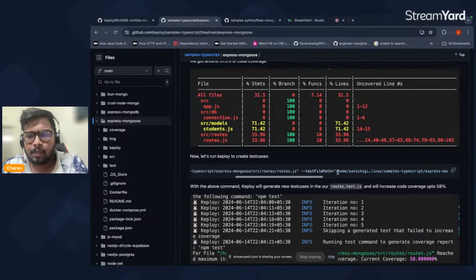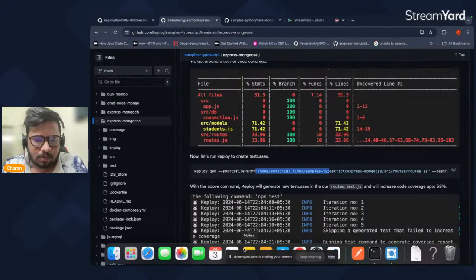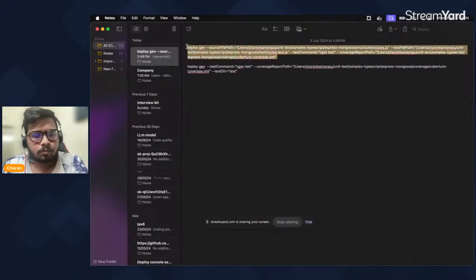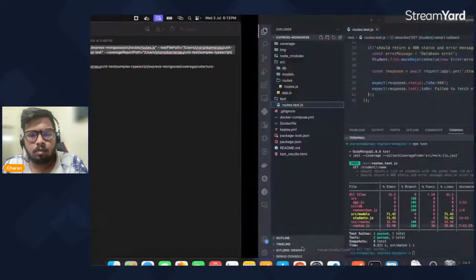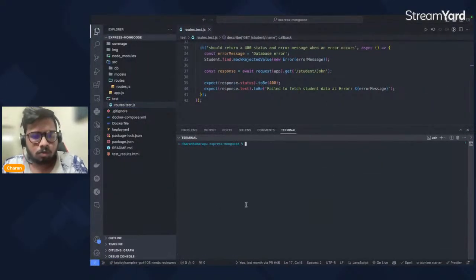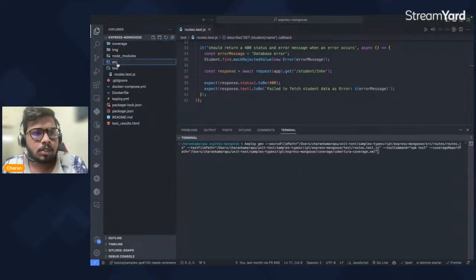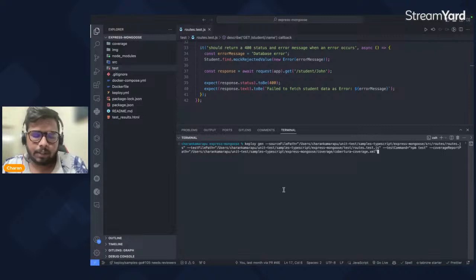So let's try this command. As I can see, the paths are personal paths, so let me use another path which I have. I'll be using this path. You can see that the source file path is nothing but this path, and the test file path is also this path, and the test command is just npm test, which I just ran earlier. The coverage report path is where the coverage report would be generated. So let's now try how the generate works.